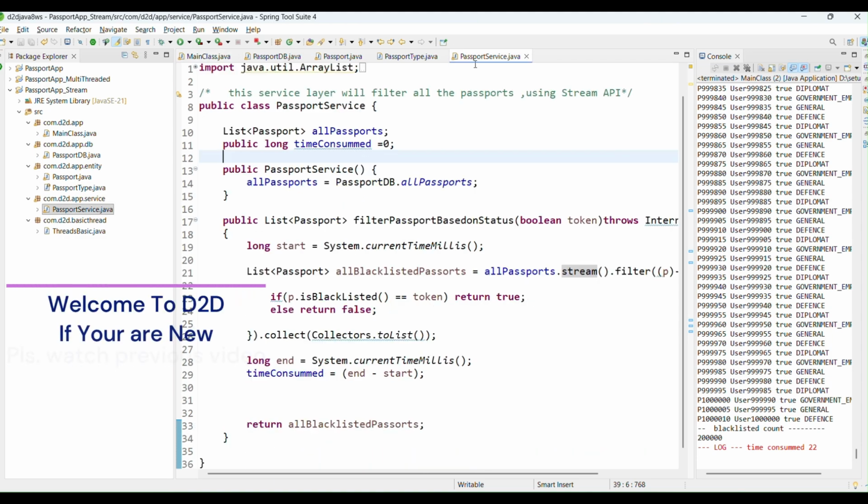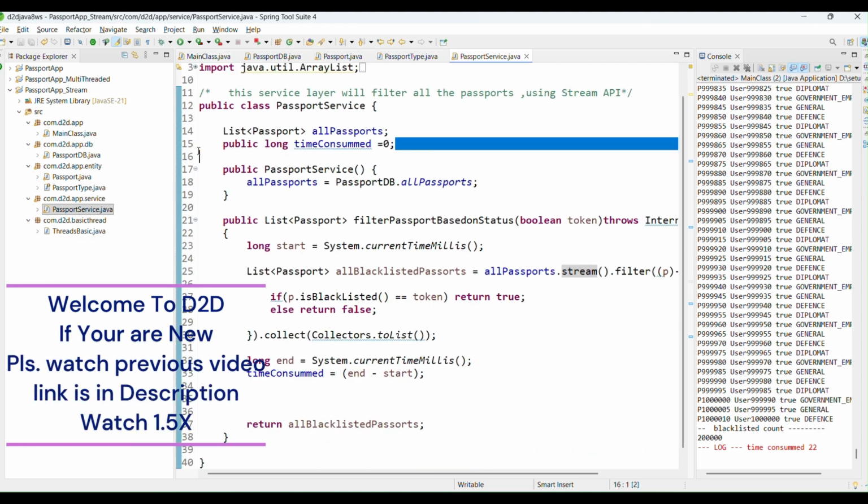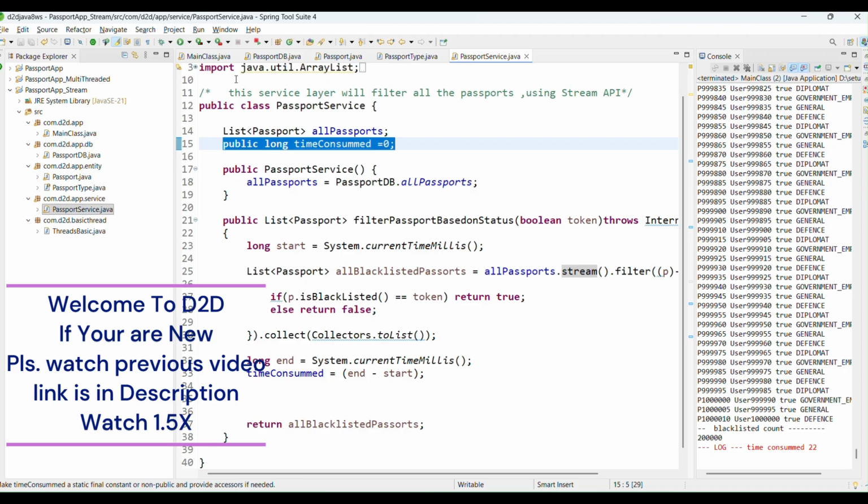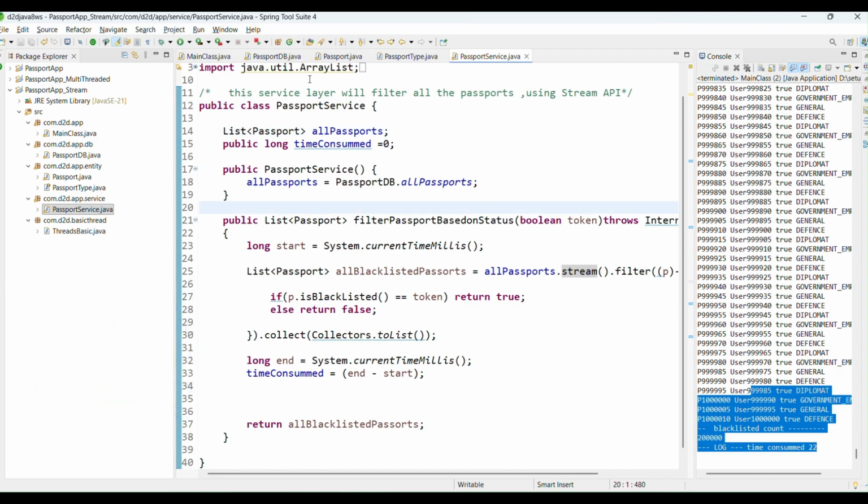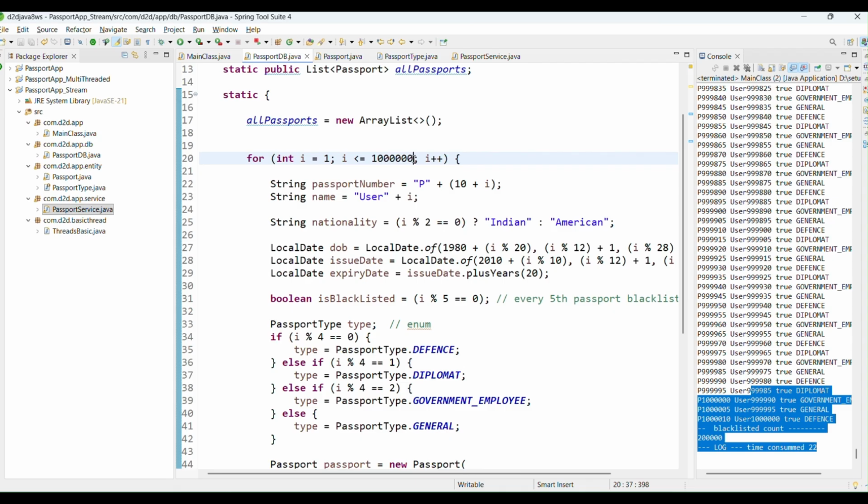I actually created one local variable there, time consumed, and I'm consuming it in the main class. I just wrote a simple code, so I have executed it, and you can now check it. What I did is I also changed it to 1 million records, so we are again working on 1 million records.